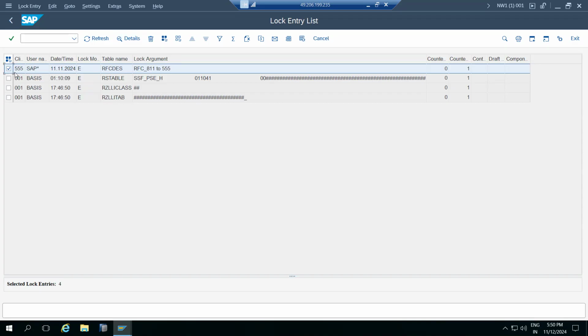As part of our daily or regular monitoring, what we have to do is remove the lock entries in the systems. You have to remove the lock entries which are older than 24 hours as per your organization policy. If any lock entry is older than 24 hours, then we take the approval, and then we can delete the lock entry here.